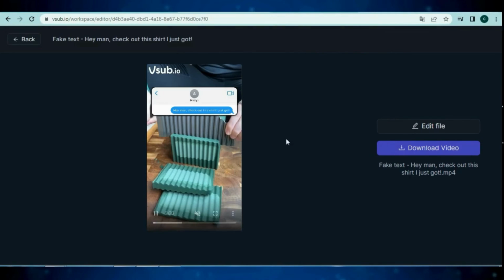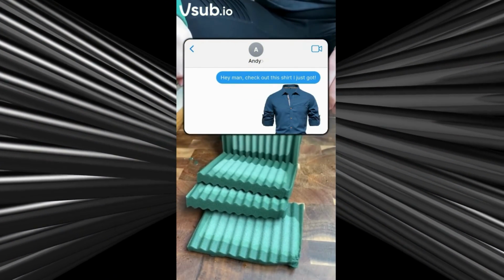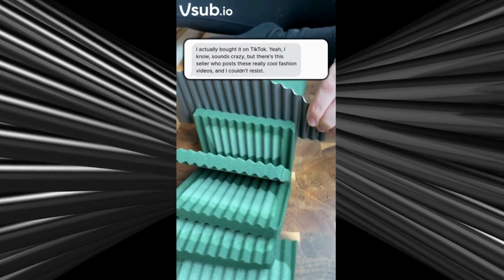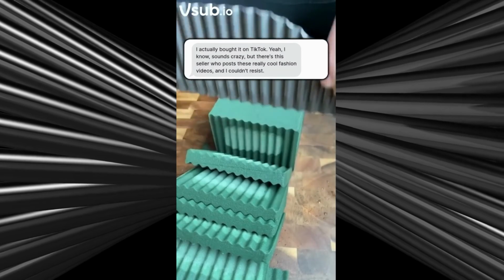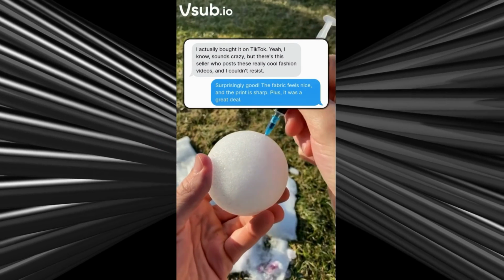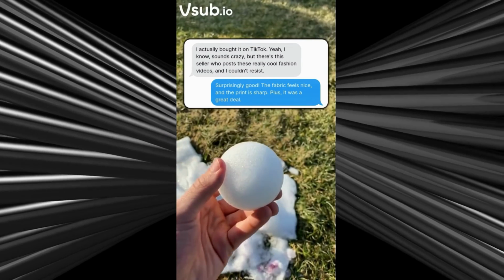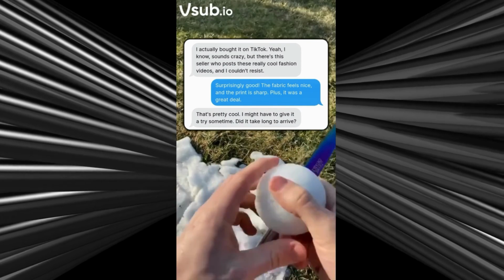Alright, our video is now saved on our device. Let's watch the video. Hey man, check out this shirt I just got. I actually bought it on TikTok. Yeah, I know, sounds crazy, but there's this seller who posts these really cool fashion videos and I couldn't resist. Surprisingly good. The fabric feels nice and the print is sharp. Plus, it was a great deal. That's pretty cool. I might have to give it a try sometime. Did it take long to arrive?